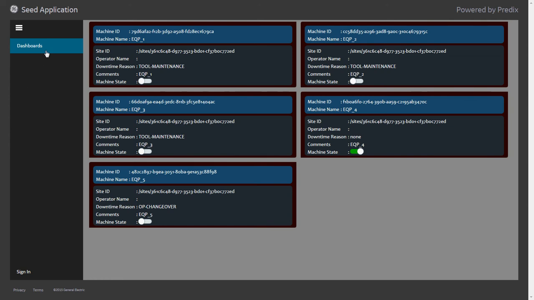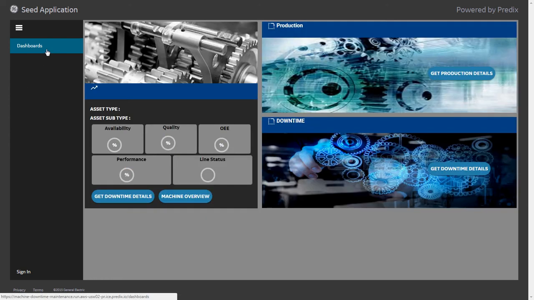Now we'll get back to the dashboard screen. As we talked about production, we'll move to the production screen and see whatever functionality is available over here. Before we go to the production details, there's one thing we haven't noticed, which says get downtime details. Let's check what the functionality is all about.